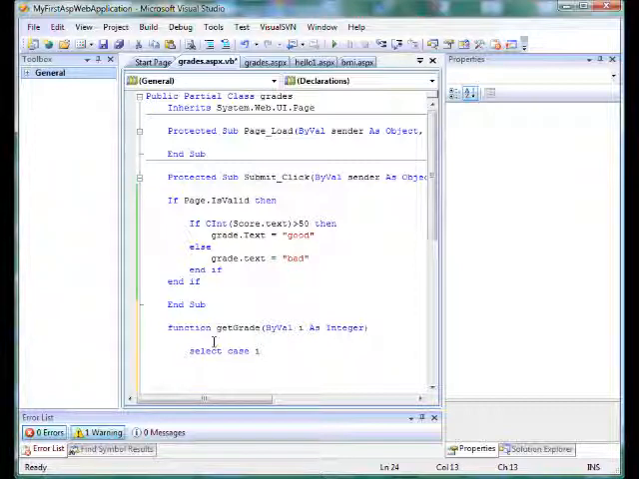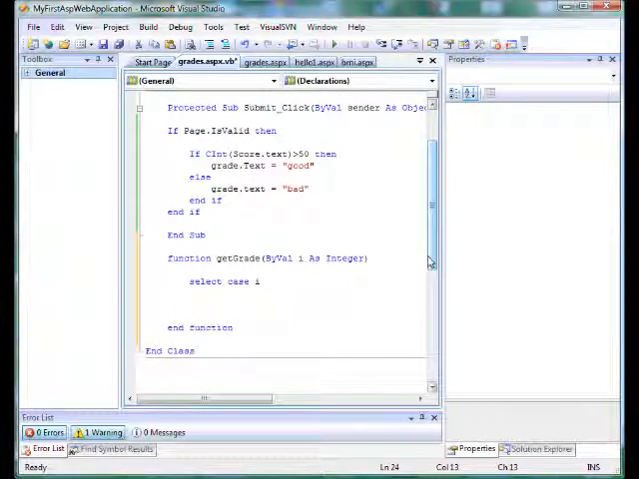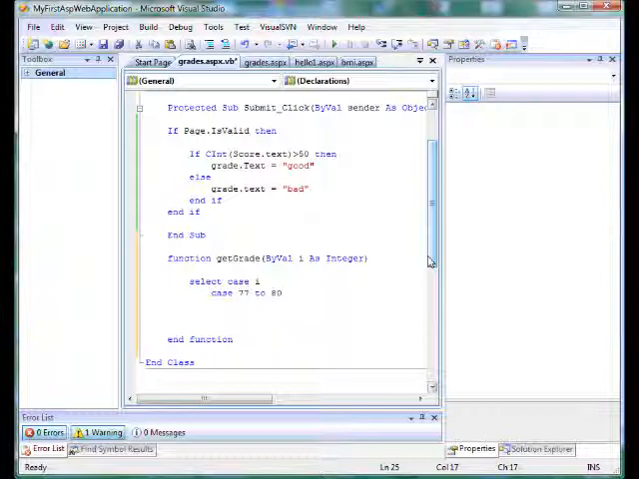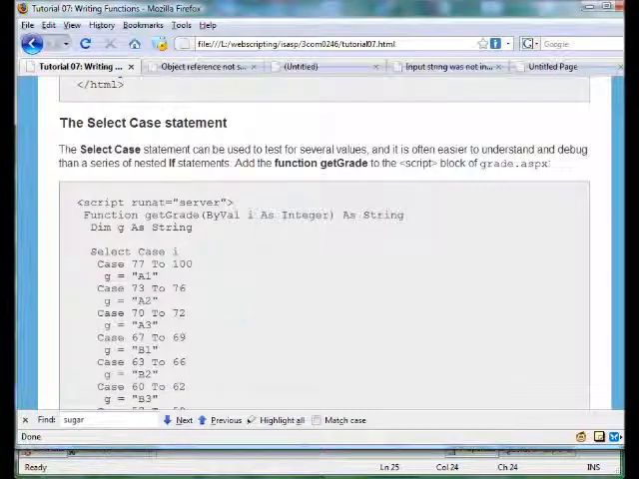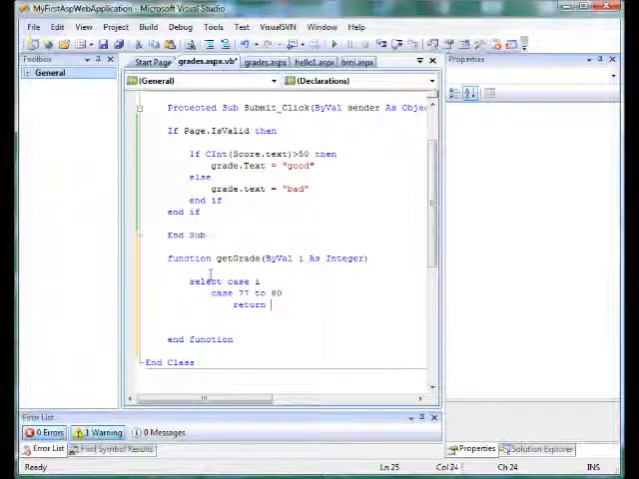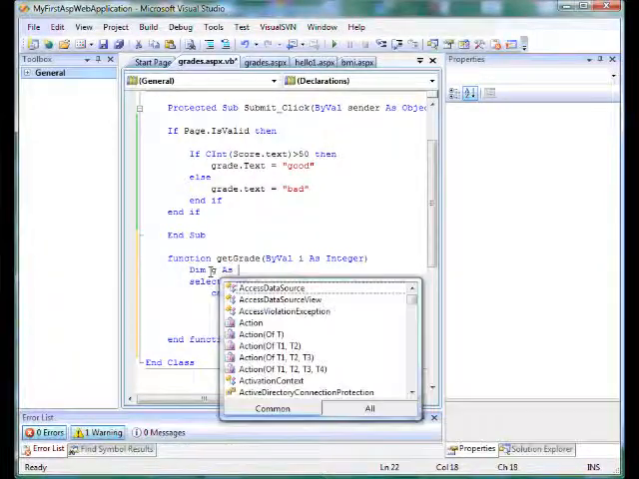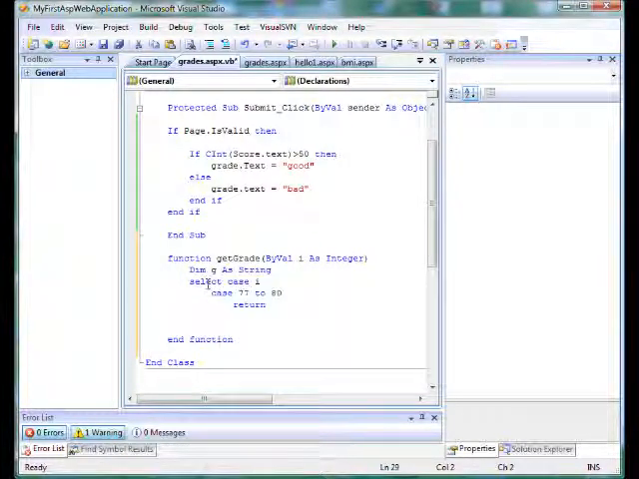Then underneath, you can type in things like Case, for example, 77 to 80. Let me just check that I'm using the right syntax. No, we don't return here. We actually create another variable, g. We have another variable g as string. Dim g As String. This is the notation Visual Basic uses for declaring variables. Dim, short for dimension, means declare: Dim g As String.